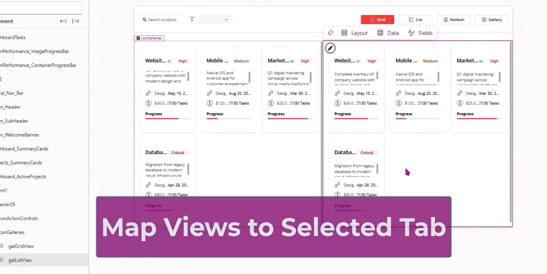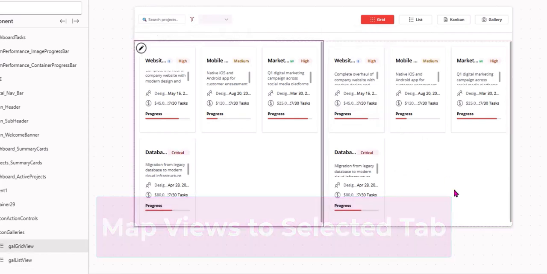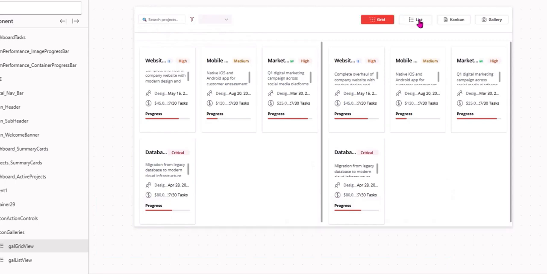For this one we need to change the layout, but now there's an issue because the first one is showing up and the second one is showing up, and we need to be able to toggle both views based on whatever is selected on this gallery here for the buttons.